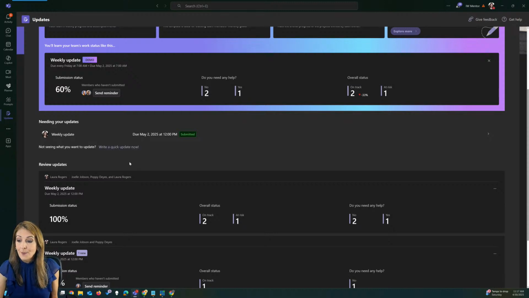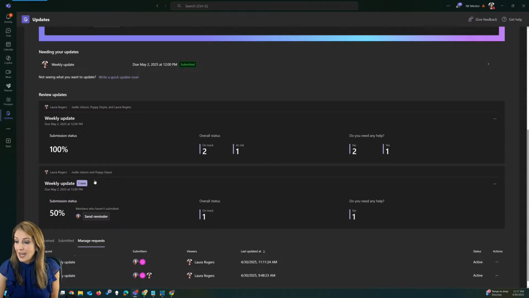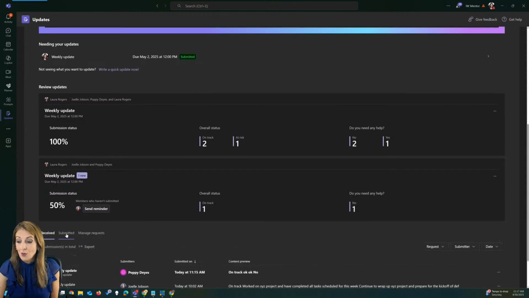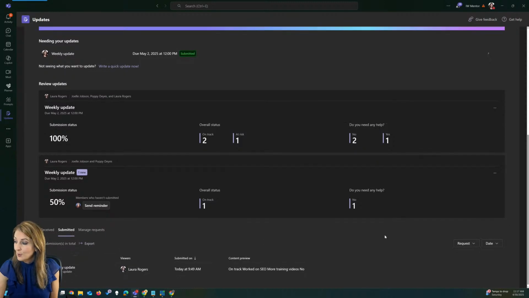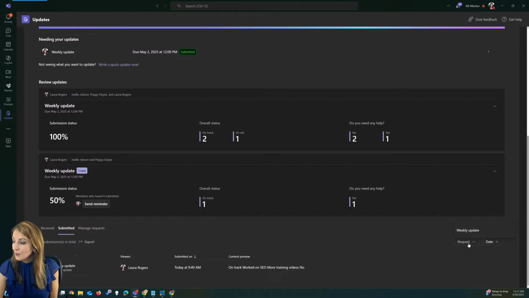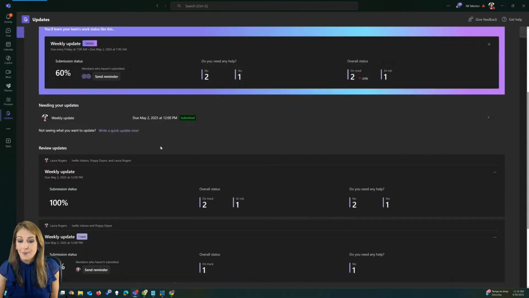And then here are the ones that I'm reviewing. And then here's the list of all the received, all the submitted. Look, you can export them if you want. There's a little export button. And then this little view down here even has the ability to filter, because this list could get really long when you have a lot of weekly updates that have been done.